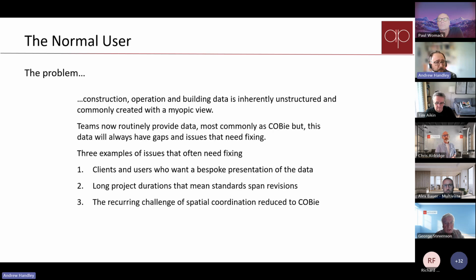So what are the problems I'm going to look at? Well, construction is inherently unstructured. Commonly, everything's been created with, dare we say, a rather myopic view. We don't generally tend to see others around us. We have got better at working together, but we do all tend to, as project team members, still have a very kind of singular view of things. Teams are now routinely providing data, most commonly in COBie, but this data still has gaps and issues that need fixing.